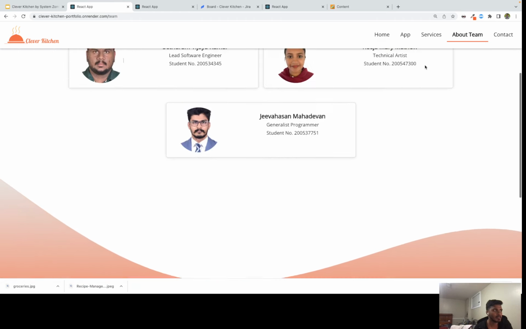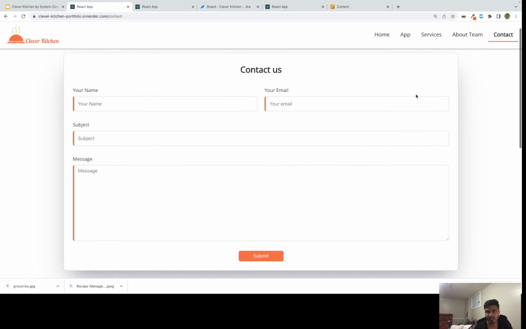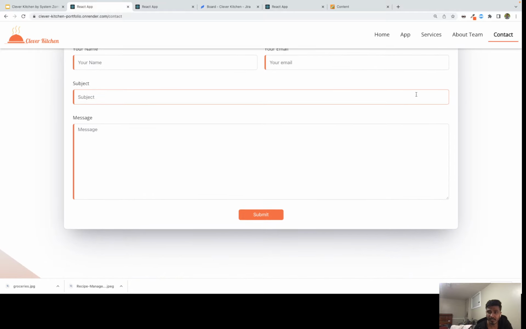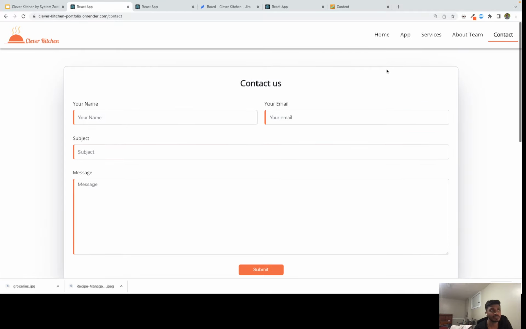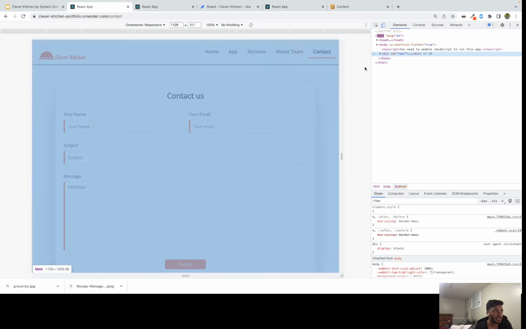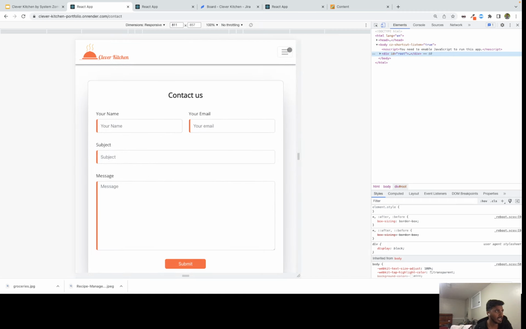And coming to the About Team page, it's me, Chandra Prakash Bomudevara. And here is our lead designer and lead software engineer, technical artist, and the generalist programmer. So we are five members as a team. This is our team page. And the contact page is this. So whenever somebody wants to contact us, this is the page. All this is not functional right now, so we're planning to make it functional in the future, and how we can. Yeah. And when it comes to the mobile view, this is the tablet view we have.